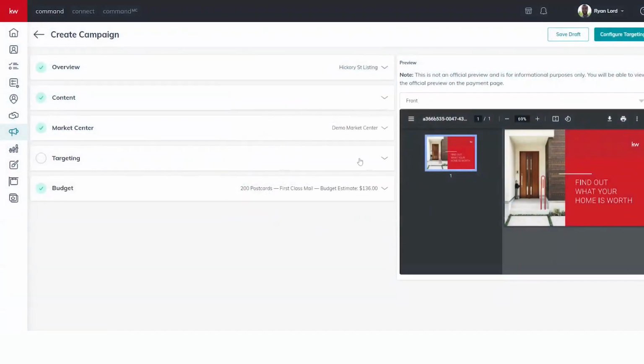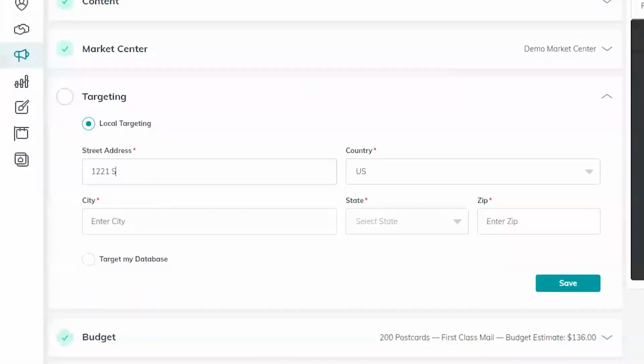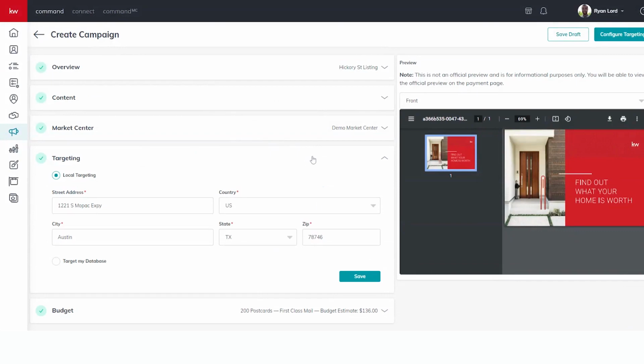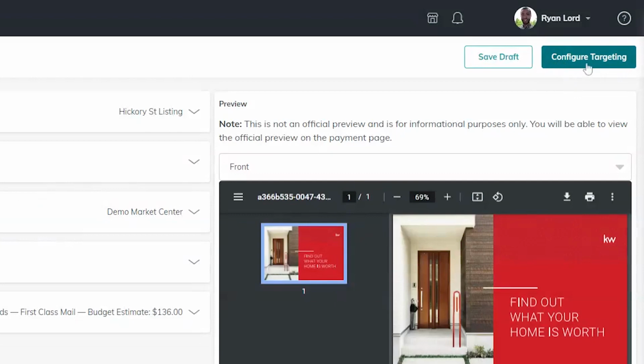And now the fun part, targeting. Right now within your Command account, you have the option to either select local targeting, which is going to farm a specific area of your community, or target those directly within your database. If you want to use this for the purpose of geofarming, generating new leads within a geographic area, you're going to want to set a specific address for your campaign to center on and click Save to proceed. And that proceeding button will tell us to configure targeting.